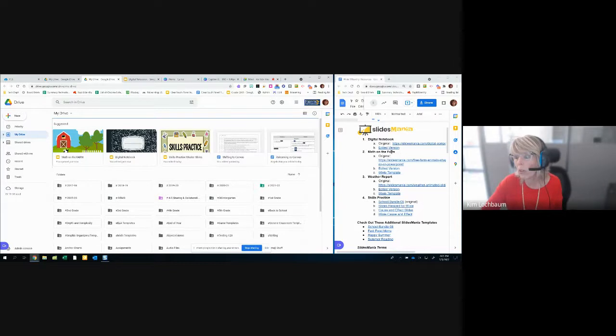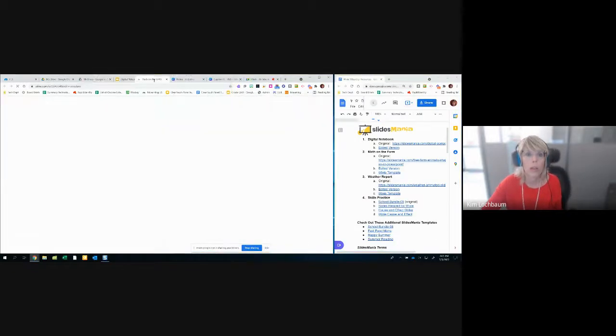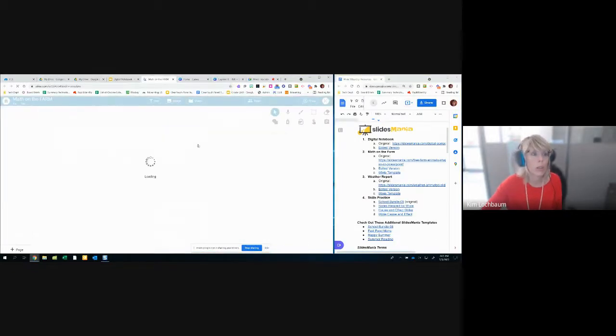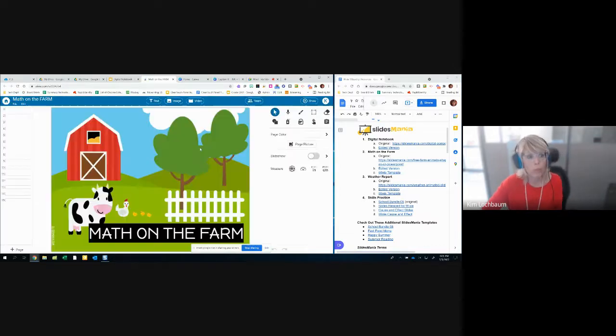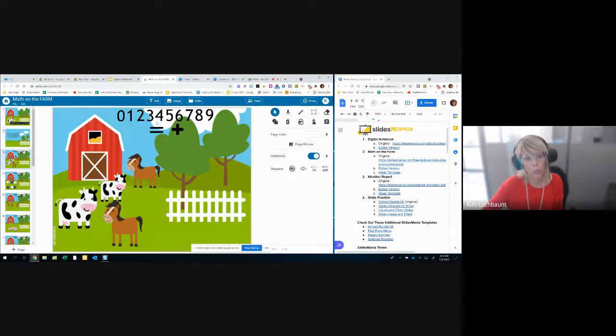The next one over here is Math on the Farm. Again, I have the original link. I have the edited slides version, and then I have the Wixie template as well. So I'm just going to pull up the Wixie template and show you how I did that. Most everything was done in slides, but then I came into Wixie and I added my cloning objects.